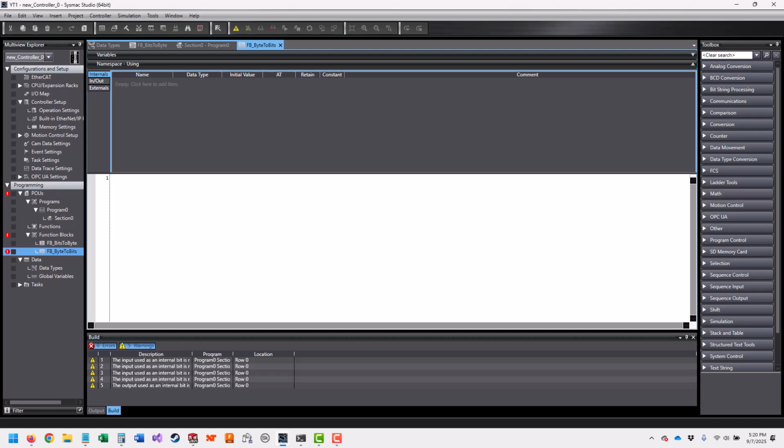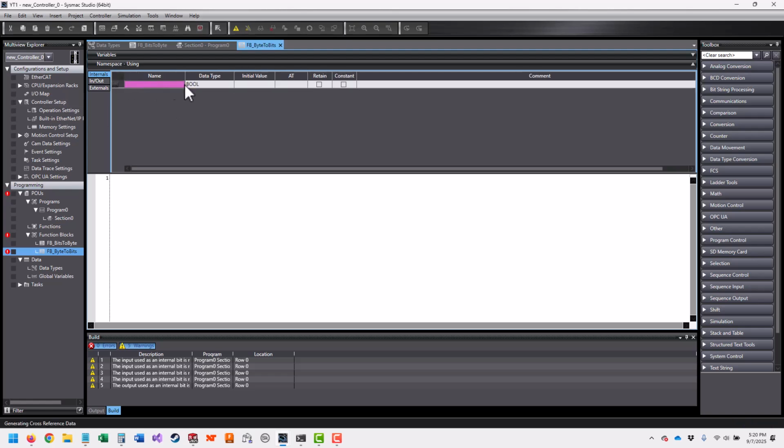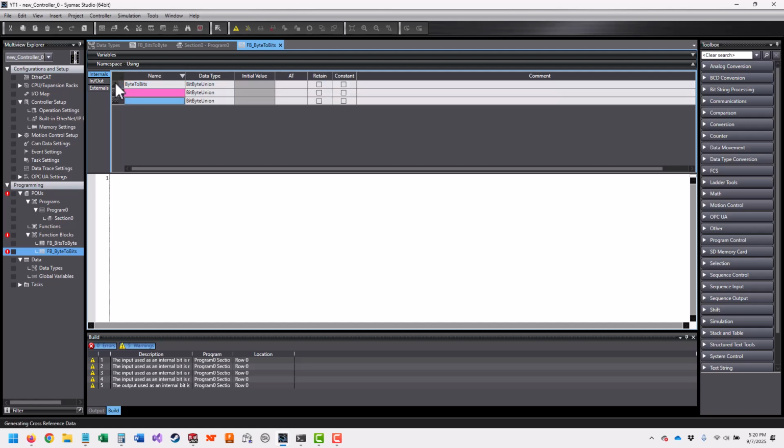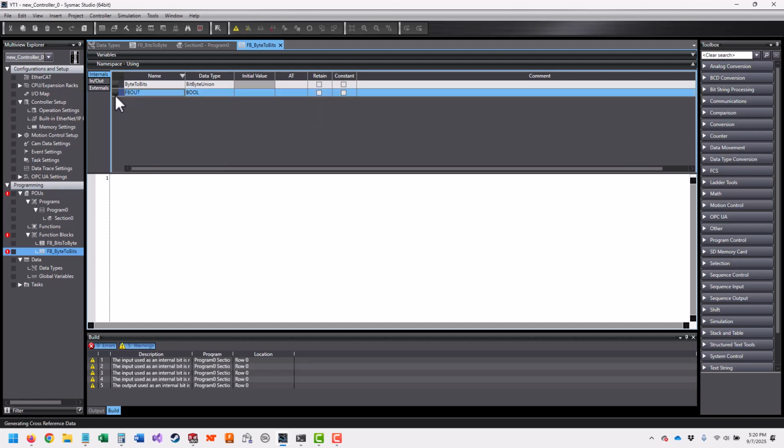So again, our internal variable is just going to be the union we created. But this time let's call it byte to bits. So we'll take a byte in. I'll do our FB in, FB out, which will both be bools. These should be in out. So if you ever do it this way, you can right click on it and move to in out, a little bit easier. This is going to be an output, of course.